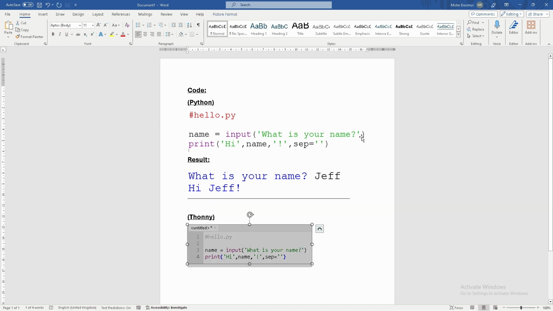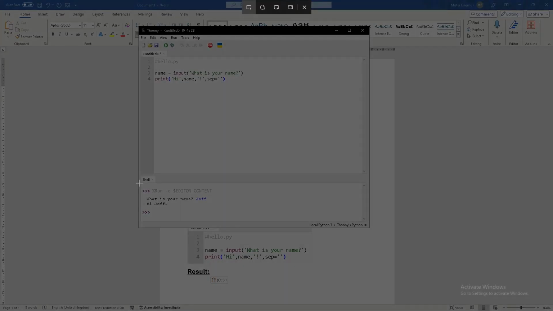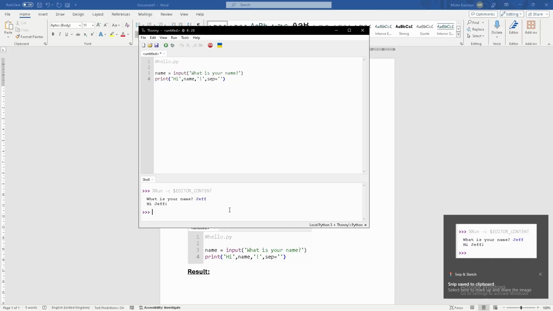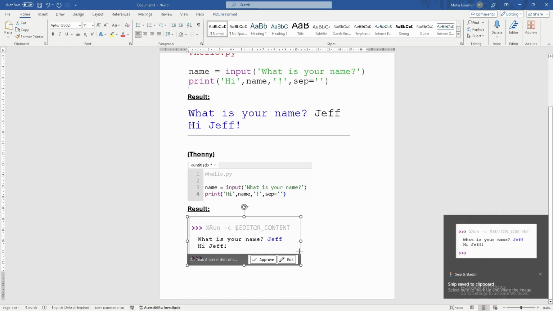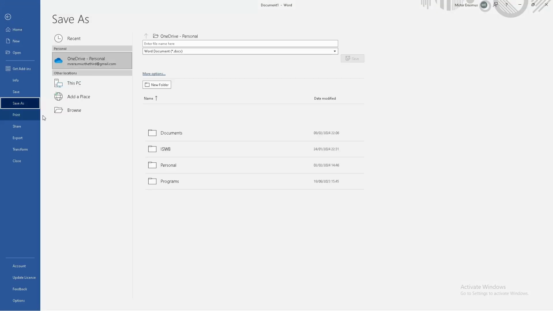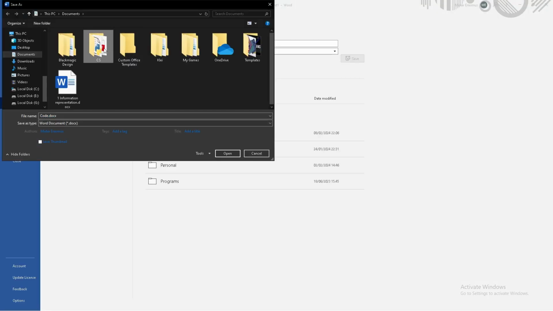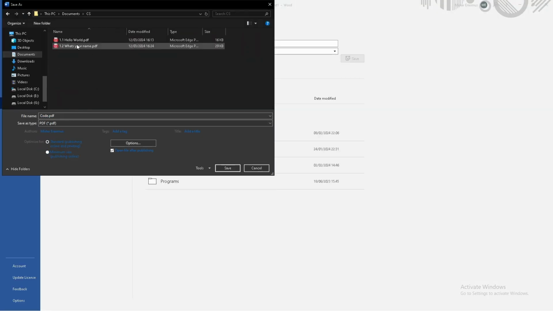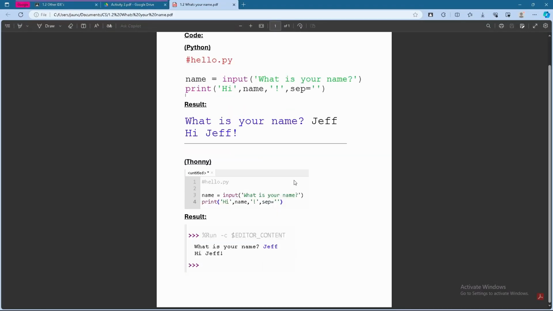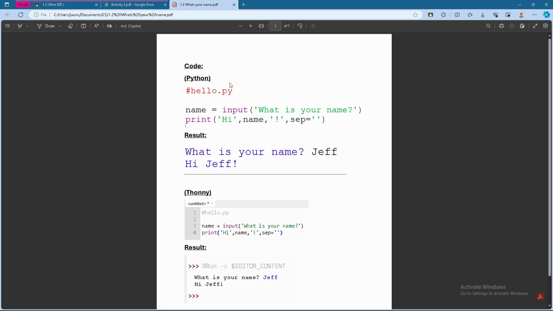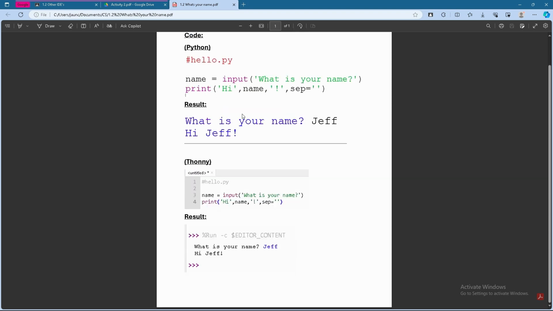And then for Thonny, the result said, just make it nice and big so everything's visible. And then we say save as. I'm just going to save it on top of the one I already had. So I'm just going to save it as what's your name. Okay, so now we have the Thonny and the Python. Both IDEs work.